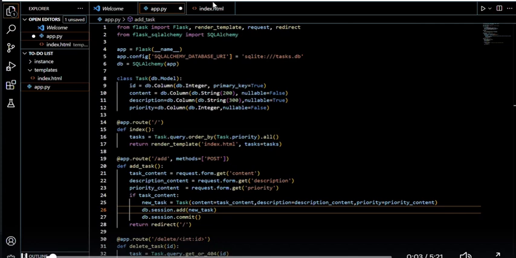Simple to-do list application using Flask, SQLAlchemy, and HTML CSS. This project will allow users to add tasks with descriptions and priorities and also delete them when completed. Now let's go through the code step by step.